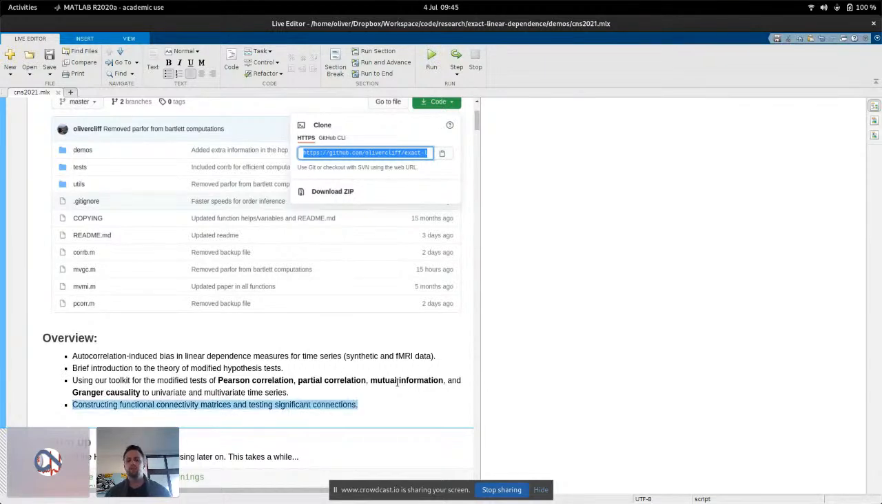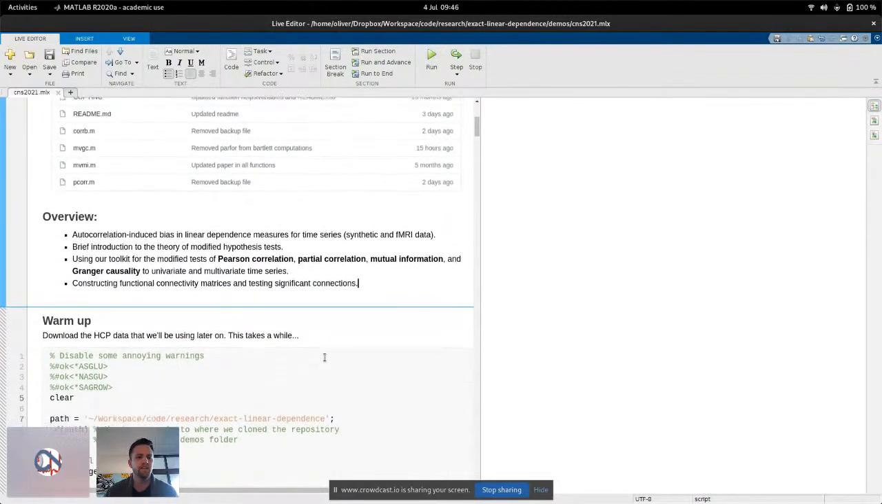And finally, I'll end with an example, like I mentioned before, on constructing functional connectivity matrices and testing which of these edges in the functional connectivity matrix are actually significant based on our modified hypothesis tests. This is the first time that I've actually done this example, and I found some pretty cool results today. So I'll run you through those at the end.